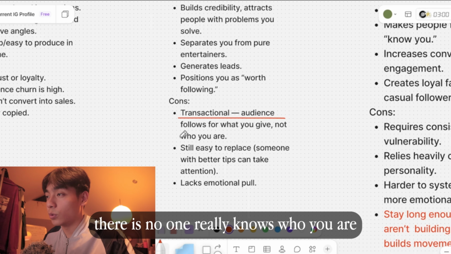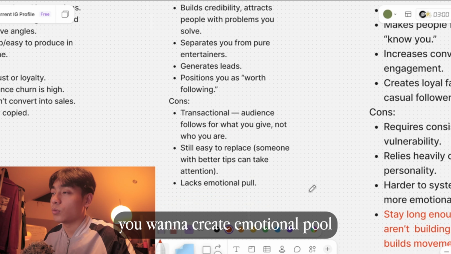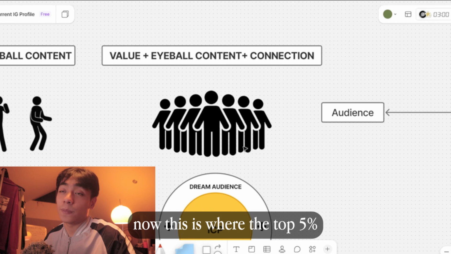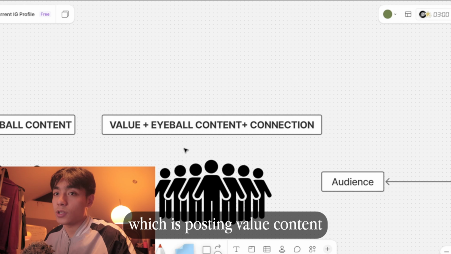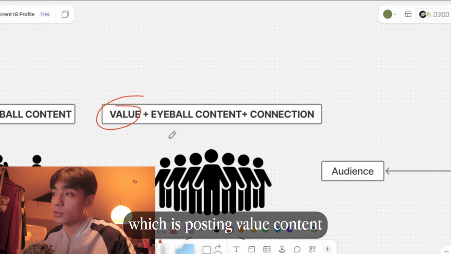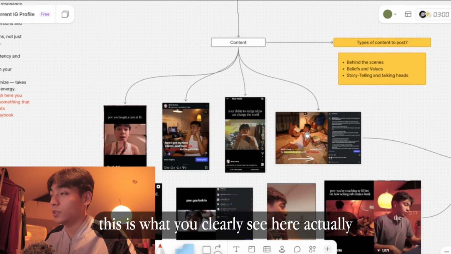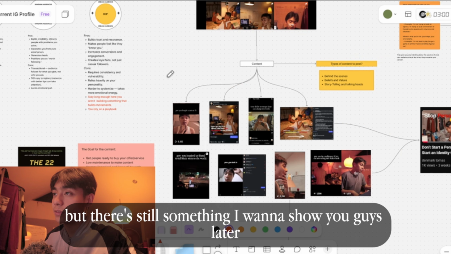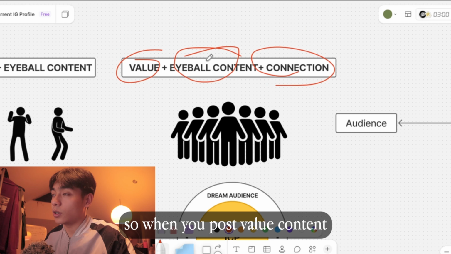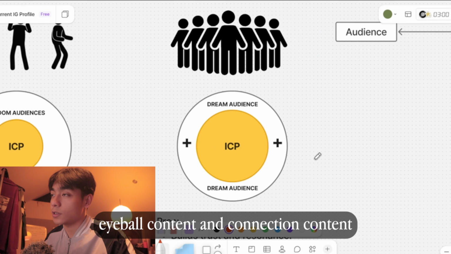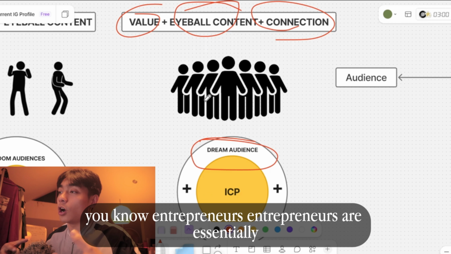No one really knows who you are. You're still easy to replace, and there is no emotional pull. You want to create emotional pull. Now, this is what the top 5% of people are doing in this space, which is posting value content, eyeball content, and connection content. This is what you clearly see here actually, but there's still something I want to show you guys later. When you post value content, eyeball content, and connection content, you attract your dream audience, which is maybe a group, entrepreneurs.